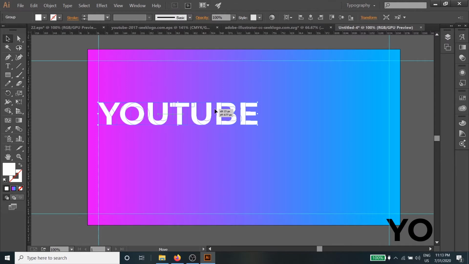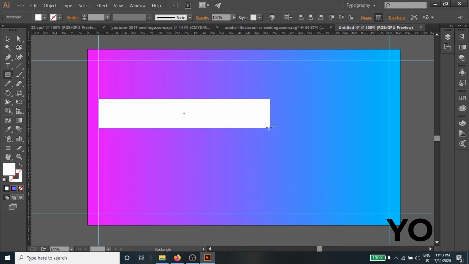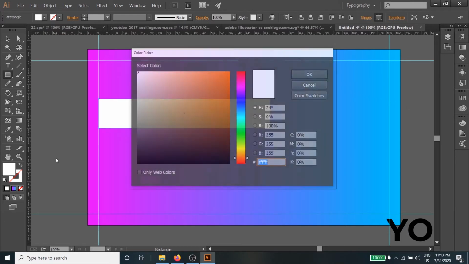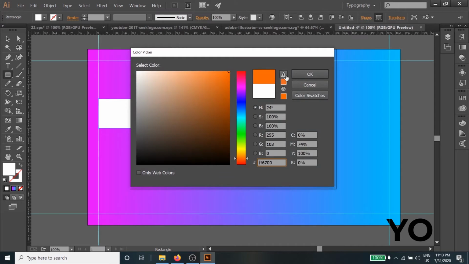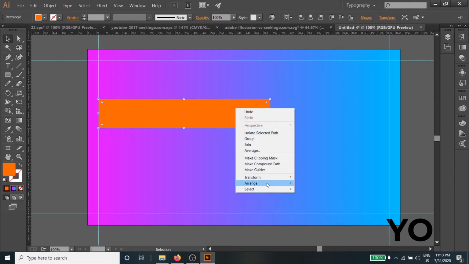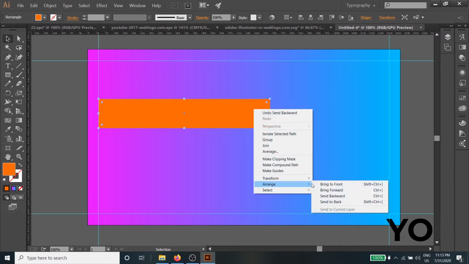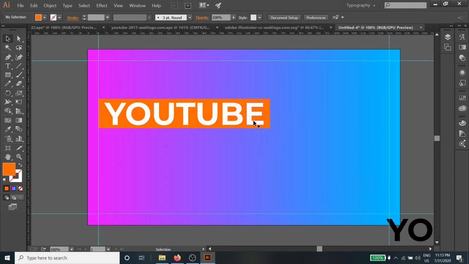Anyways, so once this is done, I want a background for this text alone, something that's more flashy, I guess. Orange. Okay, the text is behind this rectangle, so I'm gonna send the rectangle backwards. So right click, Arrange, Send Backwards, and again, Arrange, Send Backwards. Yeah, okay, there we are.